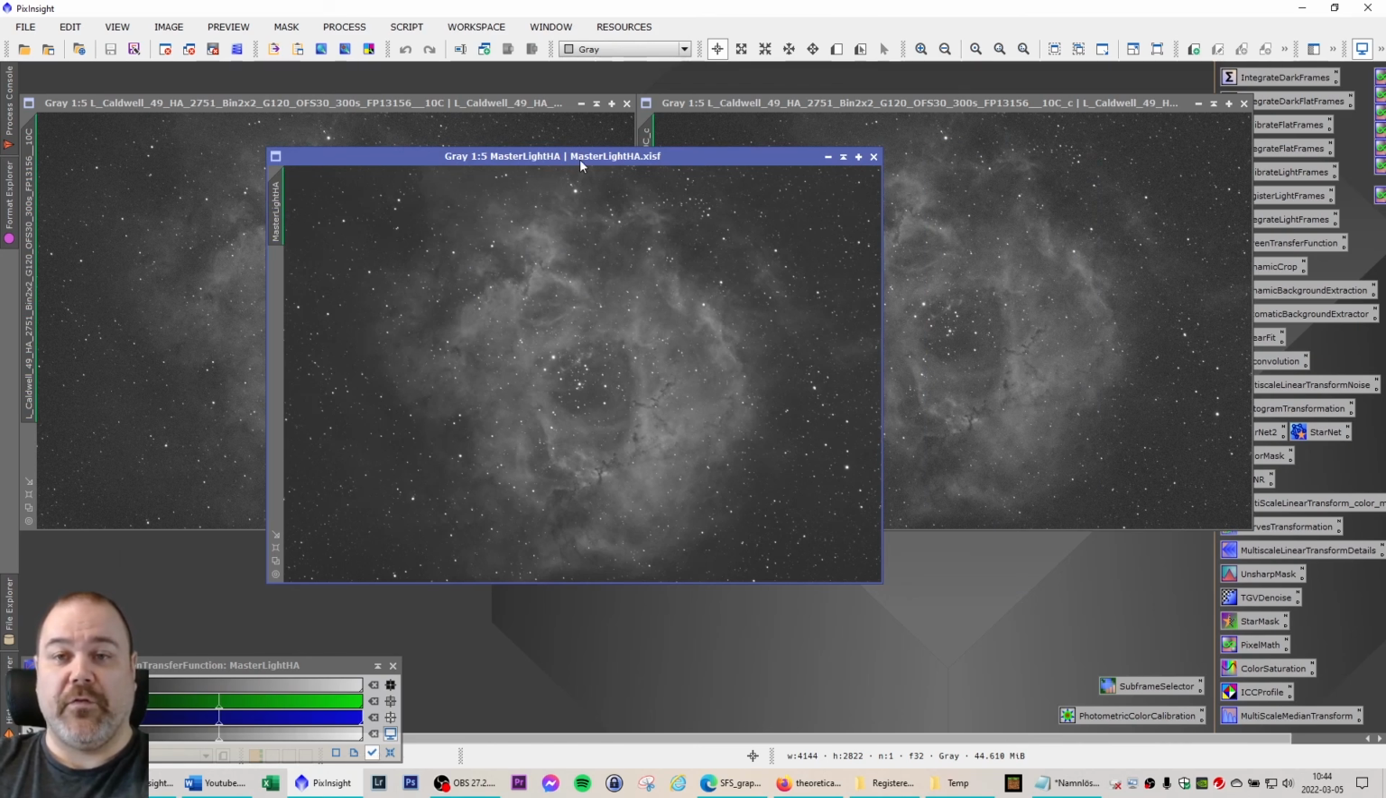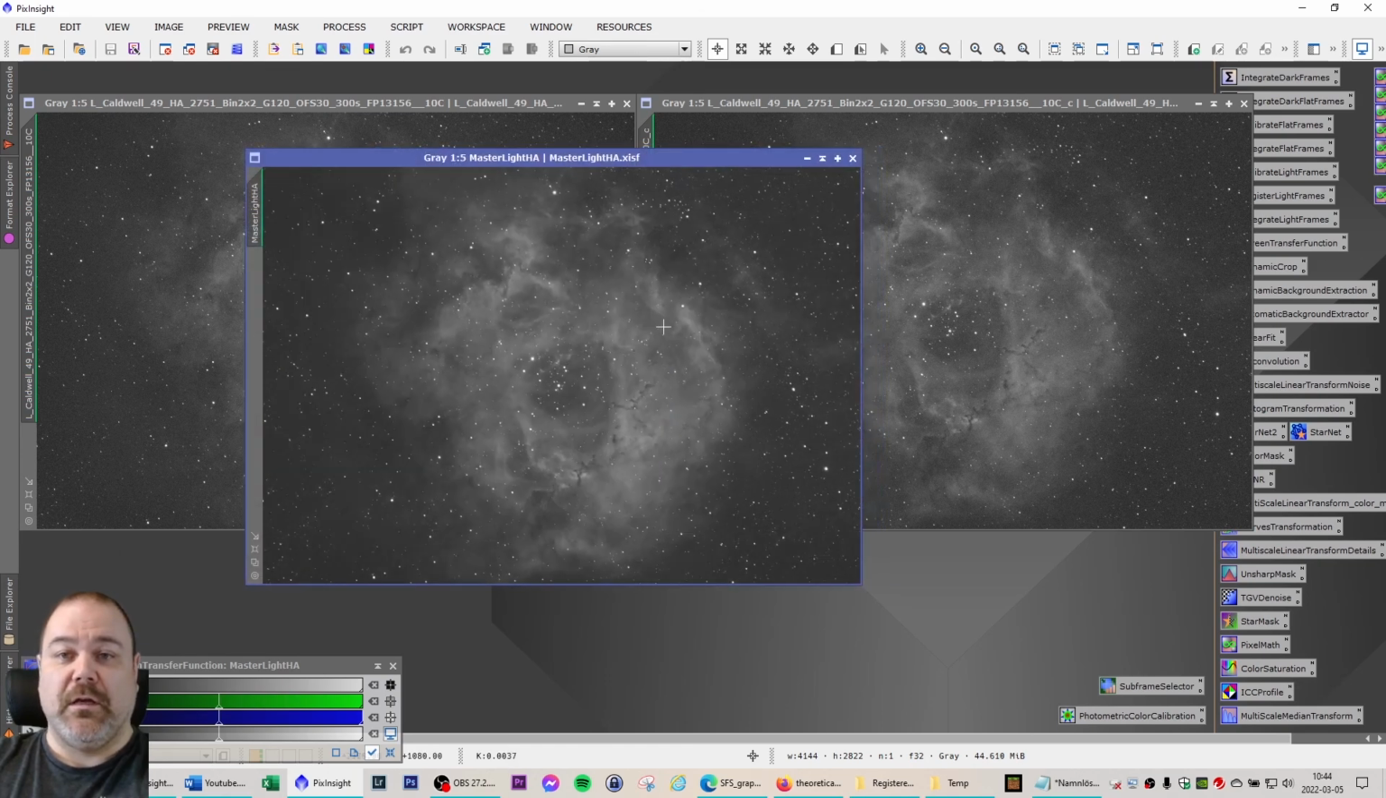Now this is of course completely unprocessed, and in part 3 and 4 of this PixInsight tutorial, I'm going to walk you through the nonlinear and the linear processing of this image to further bring out details, of course, remove background here, and also combine the different filters for H-alpha, O3 and S2 to make a Hubble palette image.